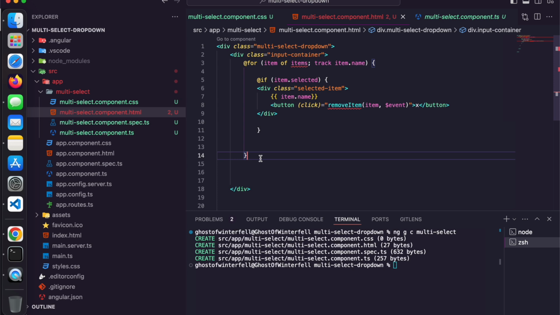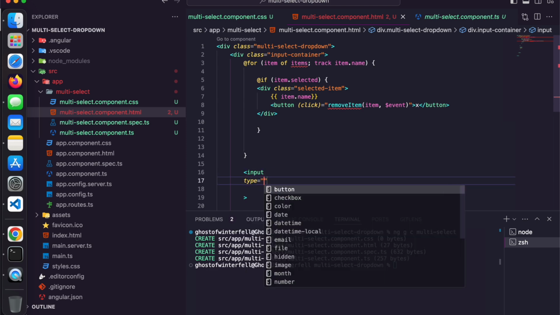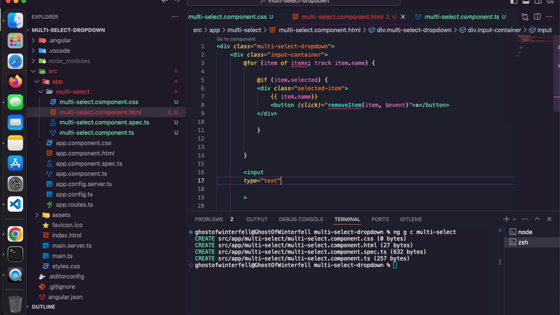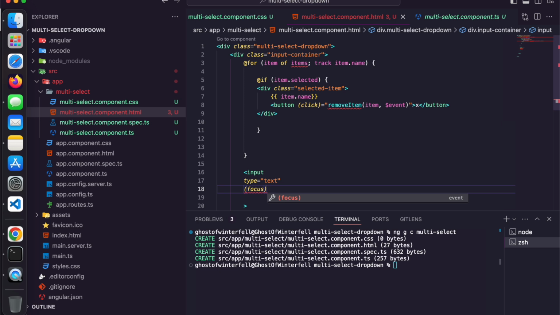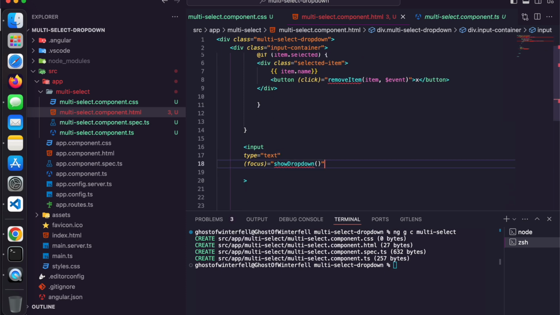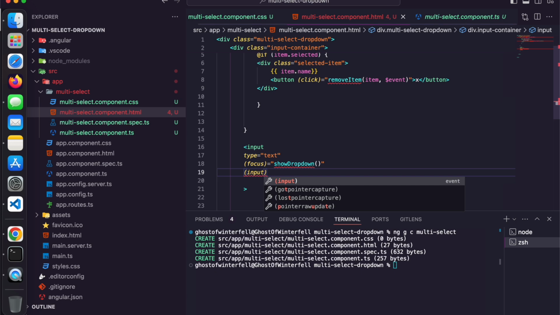And since we're done with that, let's go over to our input. For our input, we want a type of text. Then on focus, our focus event, when the user places the cursor inside the input, we want to show the dropdown. So we're going to have a dropdown method. After that, we're going to have an input event as well.